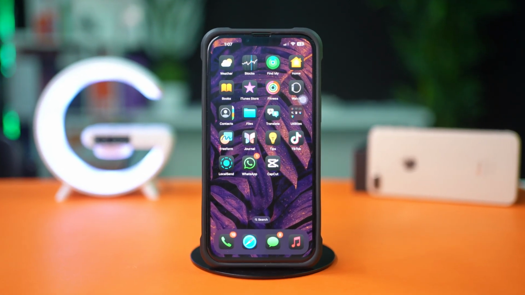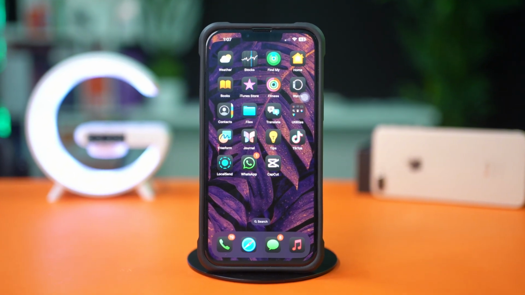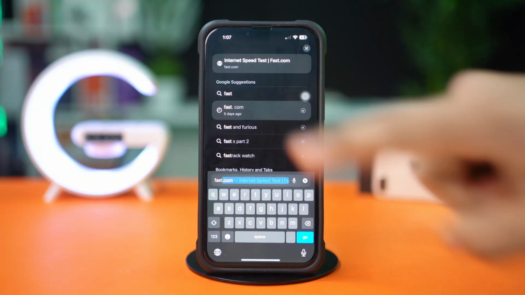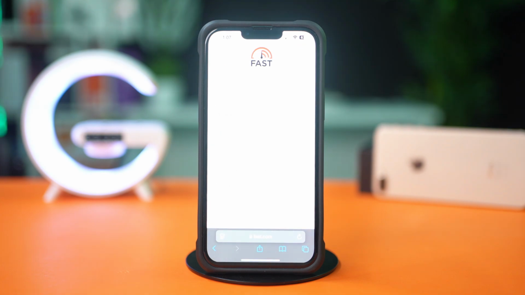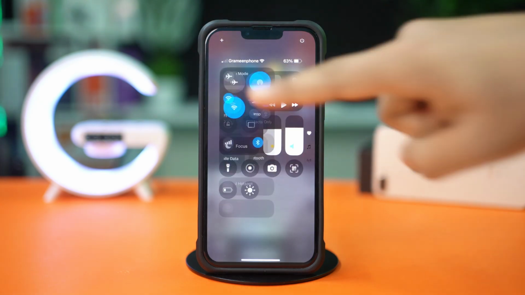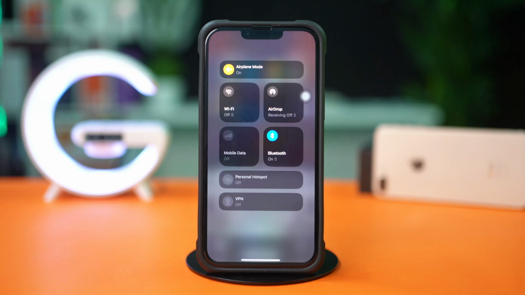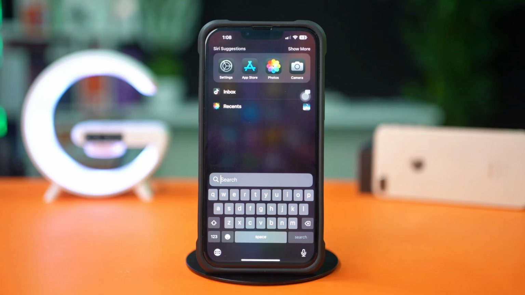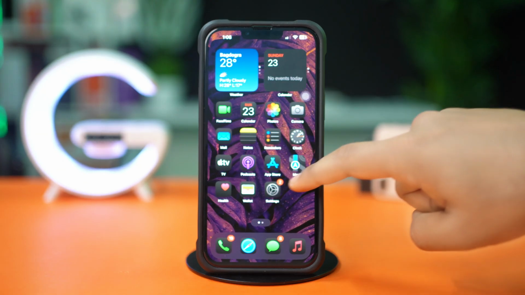Before we start, open up the Safari app. Type fast.com. Make sure you have a stable internet connection. Try switching between Wi-Fi and cellular data. Turn on airplane mode for 10 seconds and then turn it off. After doing these basic things, if still you have the same issues, then follow my advanced solutions.